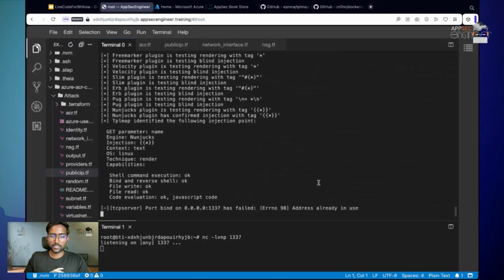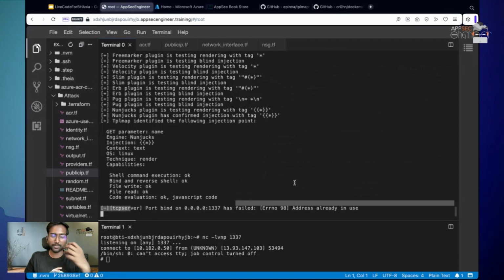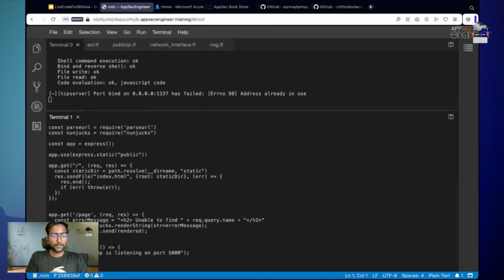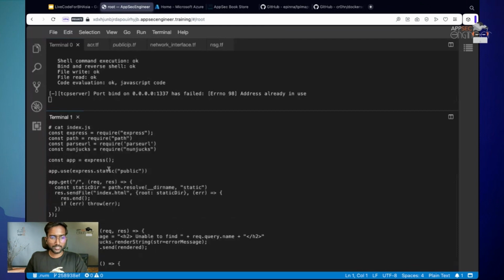The same test is run once again, and you see that it does say that the port binding has failed, but that's simply because I already have a listener up and running. And in this case, you can see that I now have access to the underlying shell that is hosting this application. So to show you that that's the case, let me just run a simple ls command. And you can see I have the index.js file in here. Let me just show you what that is doing. Index.js. And you see the application code is actually available to us.